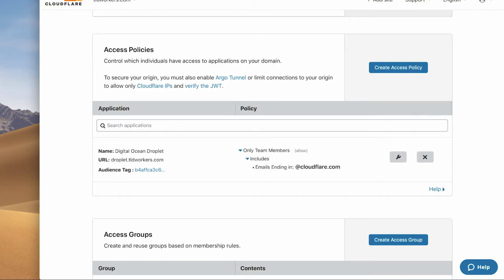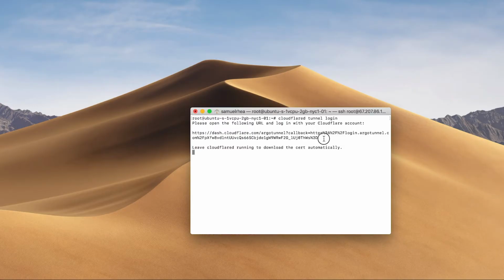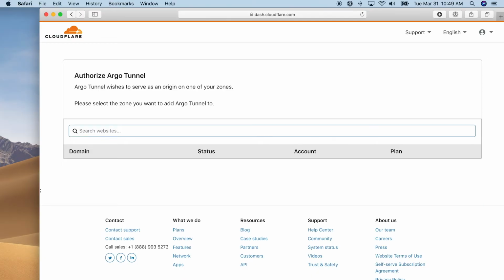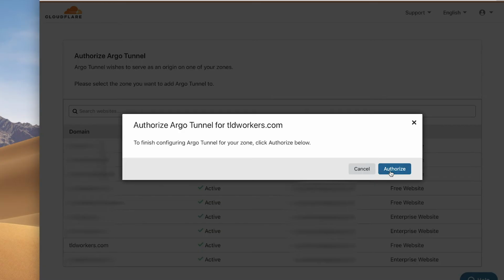We need a certificate from Cloudflare that will allow a subdomain to be created for our remote server. To do this, we need to run the command cloudflared tunnel login, which will create a URL to copy and paste into the browser. Here, you'll see all the domains associated with your Cloudflare account. Let's select the domain associated with the Only Team Members access policy.